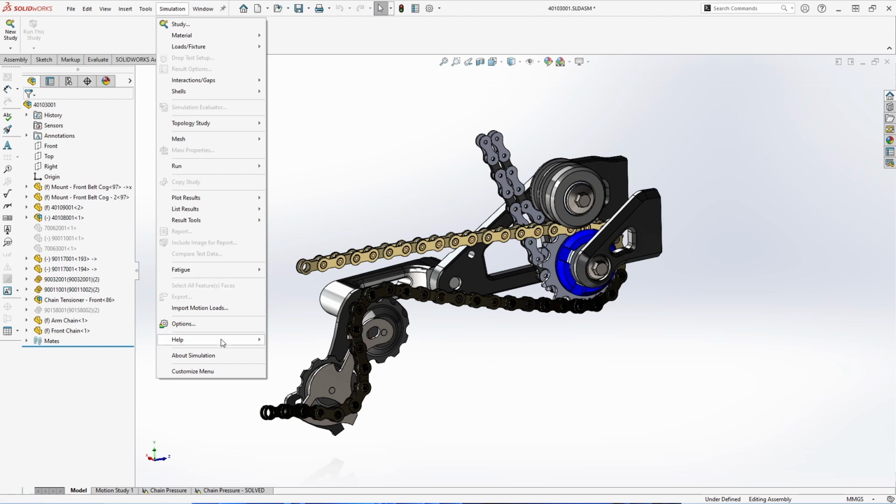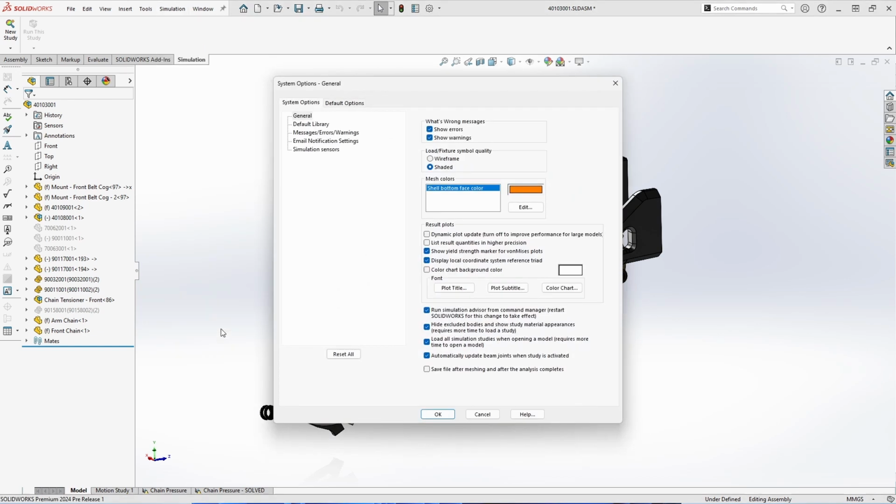Now let's dive in. Starting off, we'll jump into the system options and notice that there is a new setting in the general section that allows you to save the file after meshing and after the analysis is completed. This is a huge time saver if there are any unexpected shutdowns while you are away and the meshing and simulation complete.